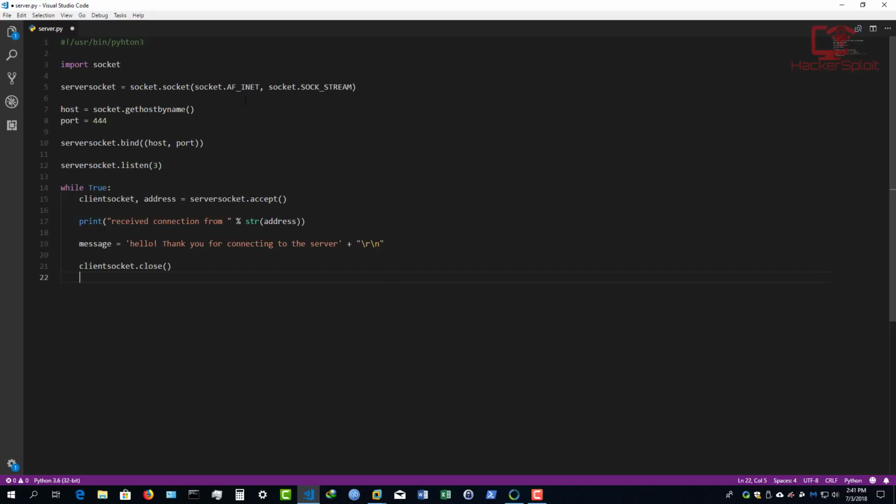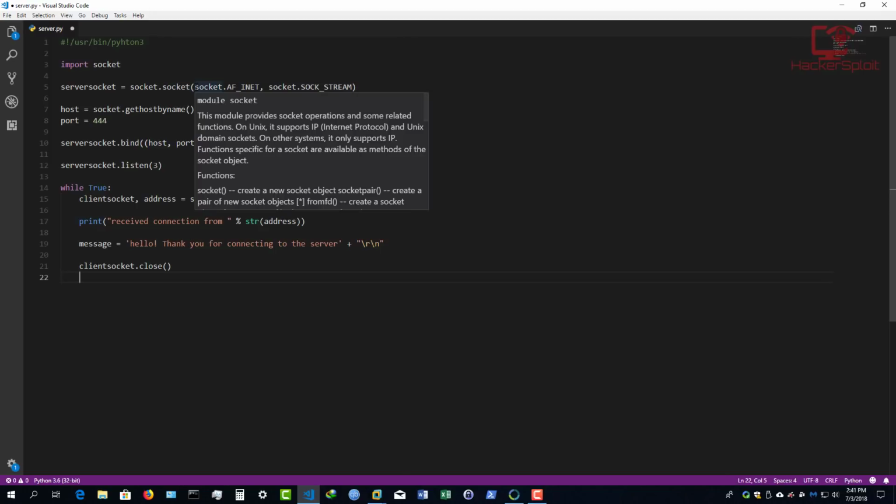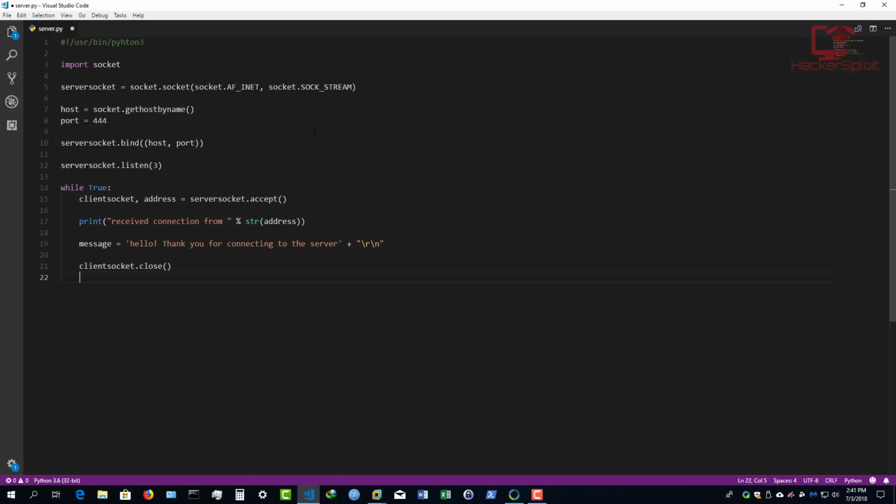So let's just go over what we've done. We've imported the socket module from the Python standard library. We then created a server socket object, which called the socket function, and we specified the socket family and the socket type. We then used socket.gethostname and gave that value to host, and we also specified a value for port, which was 444. You can specify whatever you want. The great thing about Python is you don't have to specify data types, which is awesome, right?